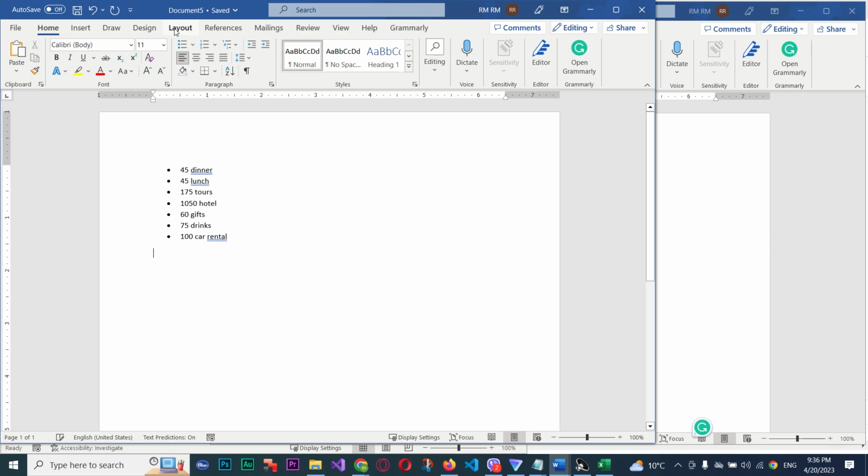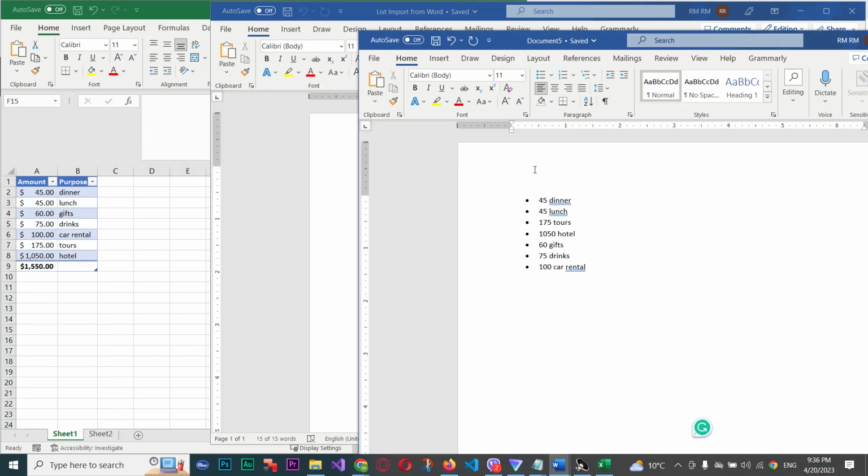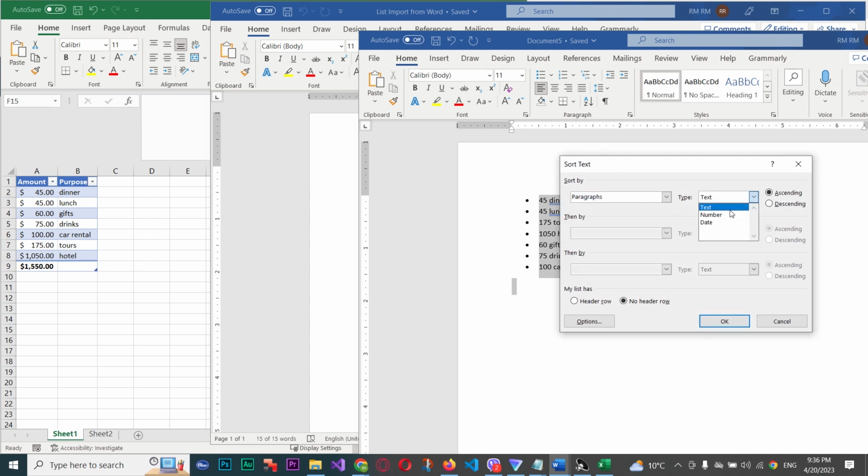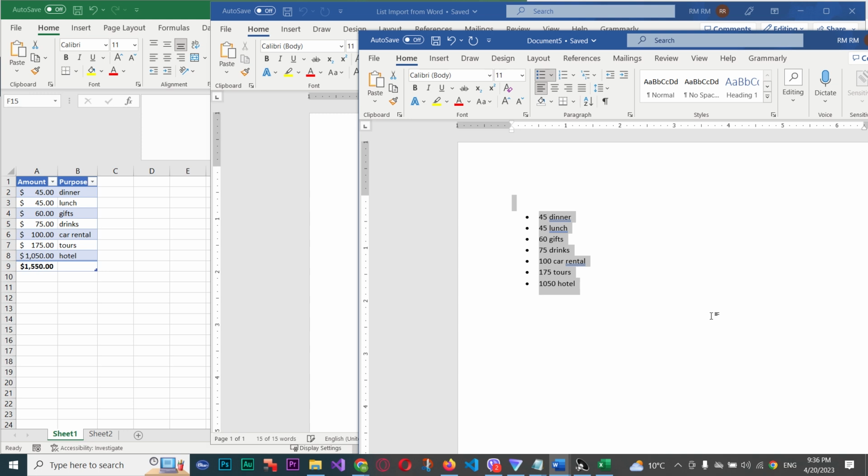So we choose the Home tab, A to Z, sorting paragraphs by text, switching to number because we have numbers. Text to number, then it works perfectly nicely. Okay, and we're all set to go: 4,000, 560, 75, 100, 175, and 1050.